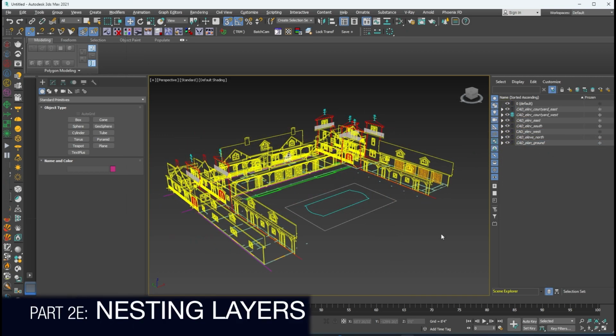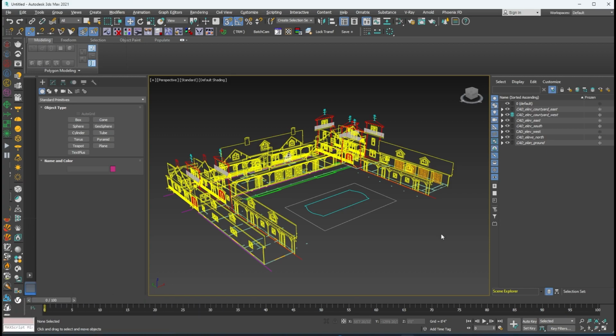With all the CAD layers imported, let's nest them into a single CAD layer. Making sure that all the CAD layers are frozen and with nothing selected in the viewport, create a new layer and name it CAD. Select all the other layers and drag them into it.